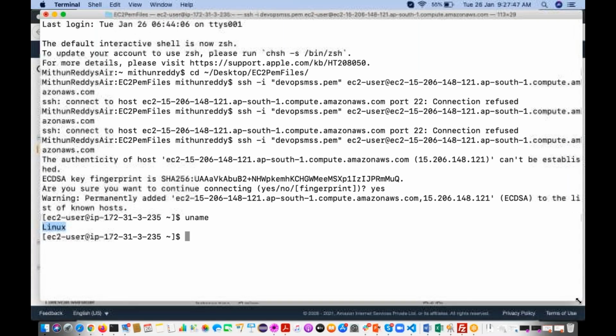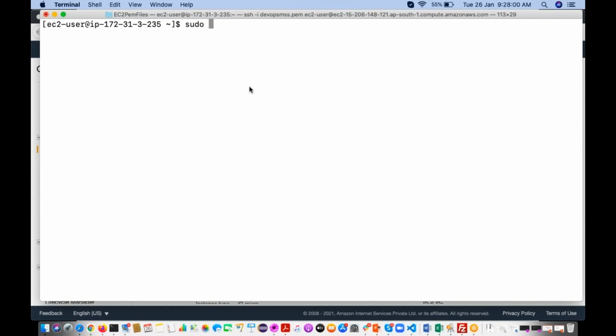You are already aware of that. If you want to install software, first we should log in as the root user. Execute sudo su -. This is the command for switching to the root user in an AWS EC2 instance. Now see, we have switched to the root user.